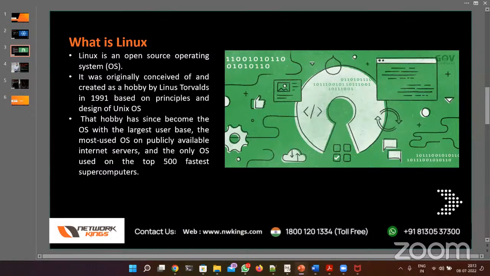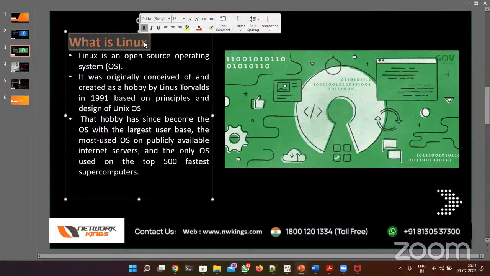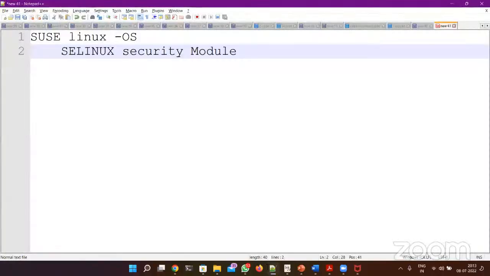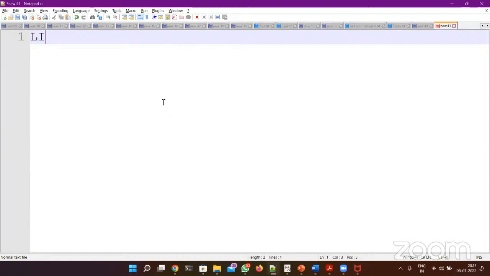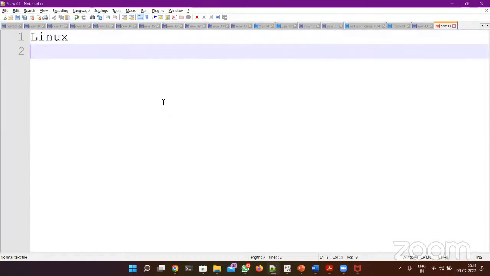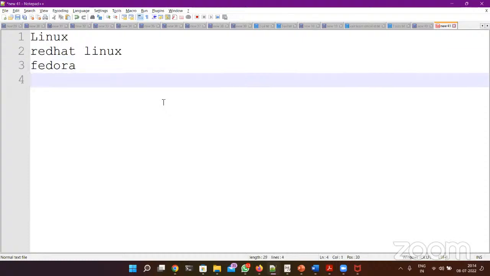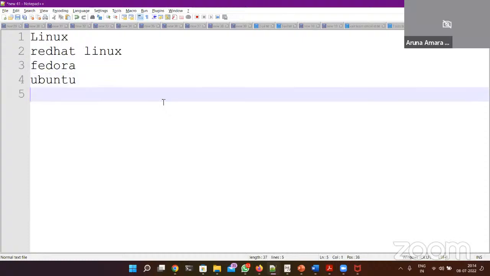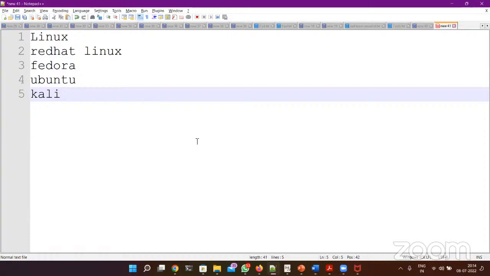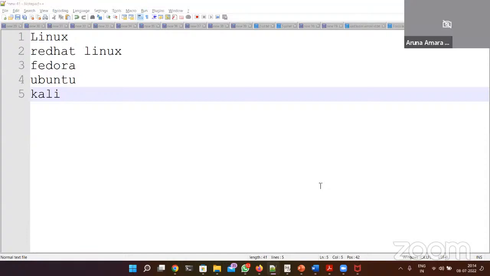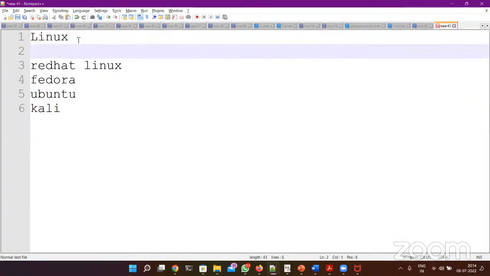So the next slide is: what is Linux? Right now I'm going to tell you about two things. Number one is Linux, what is Linux? And then what is Red Hat Linux? And then again, what is Fedora, and let's say Ubuntu, or maybe Kali? There are so many Linux versions available. What are those? Let's start with this Linux term first.